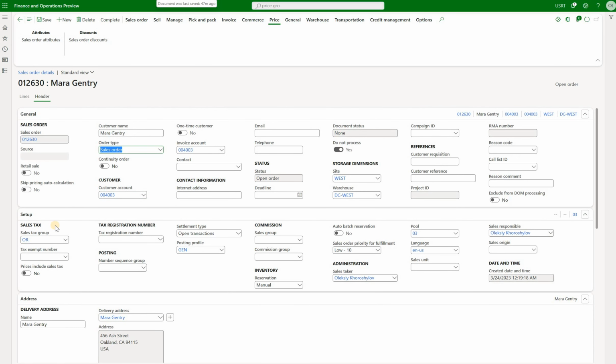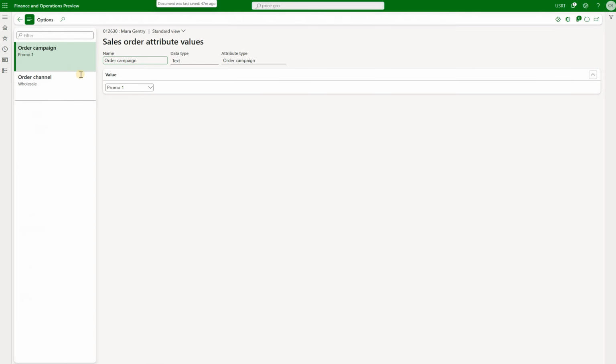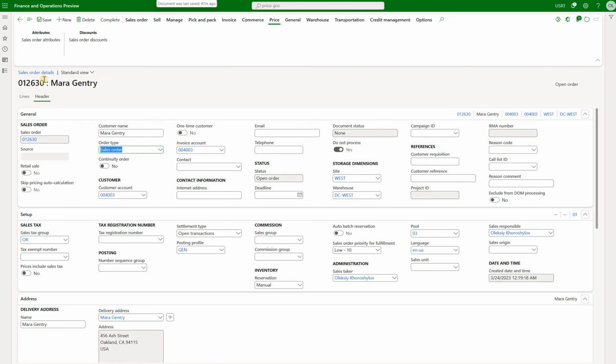So that line should also be applicable because the order type is sales order. And the last thing that I did not show to you yet are the sales order attributes. So here under the price tab, we have the sales order attributes tab. And in here, I want to make sure that my order campaign would be promo 3. All 4 things should be applicable to that sales order based on its attribute, based on the customer, and based on its attribute as well.